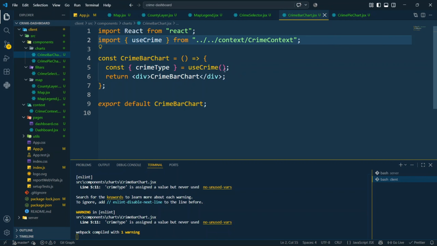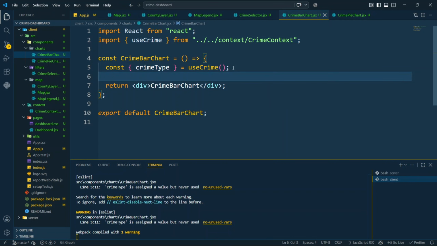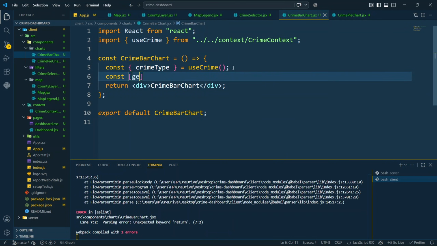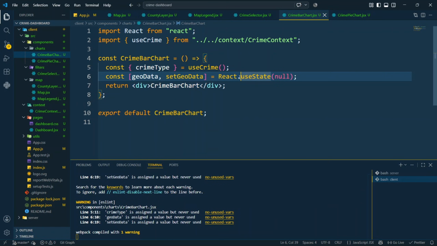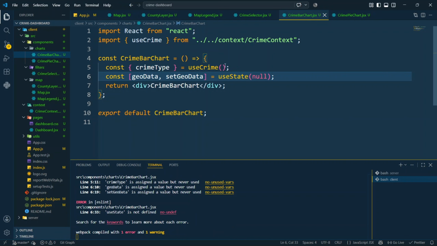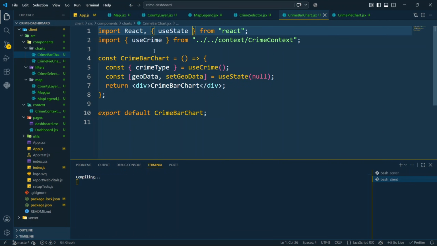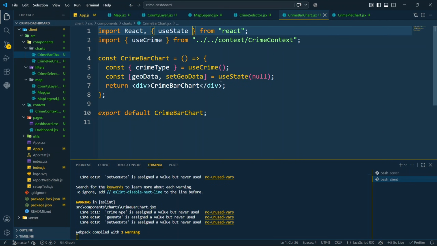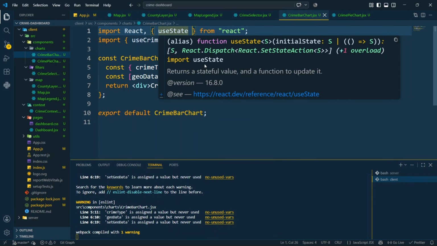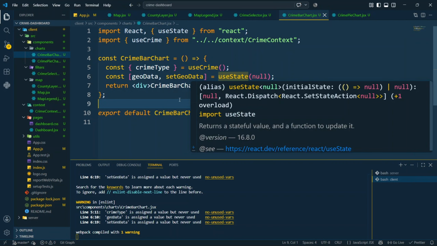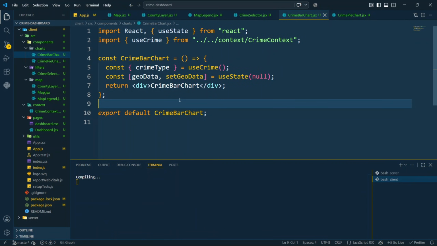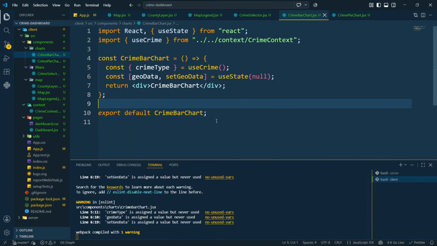So up here, we just need to write another state. So we can say const geodata, set geodata, and instead of saying React dot use state, we can just import use state from React up here. So we just say use state instead of repeating ourselves with React dot. If you don't want to import it here, you can just say React dot use state. That means you will still have imported that.